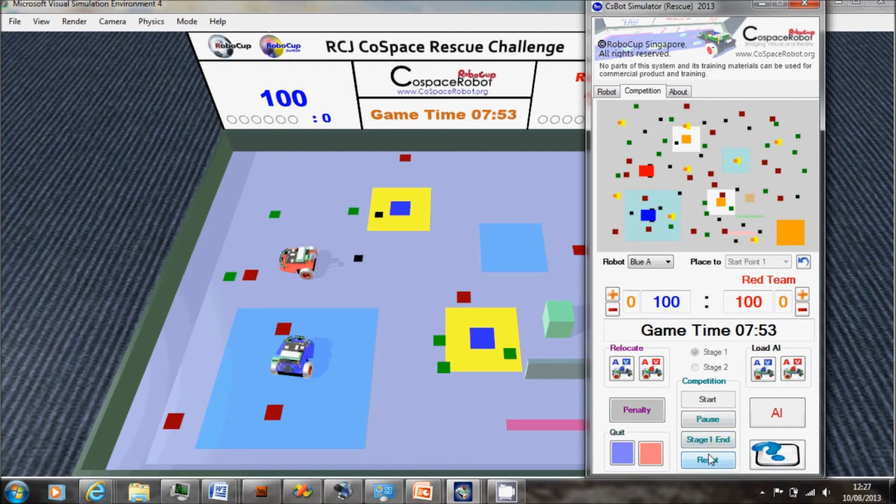Have a go with this and see if you can program your robot to turn one way, then try turning it the other way.